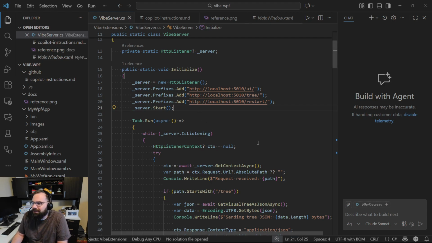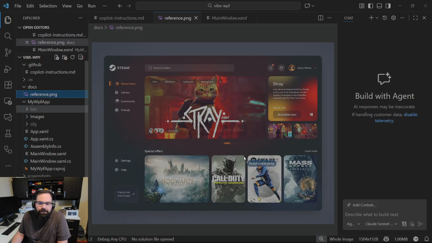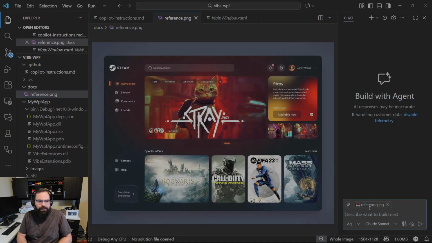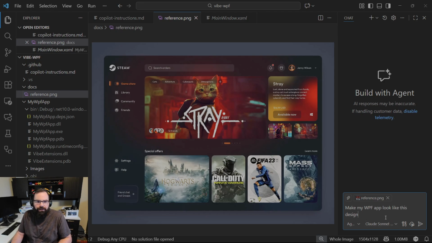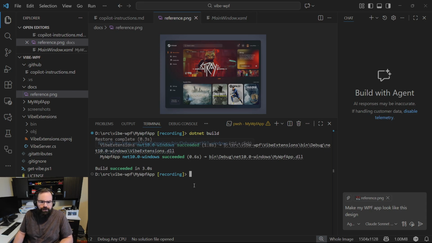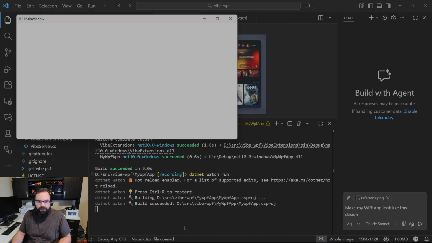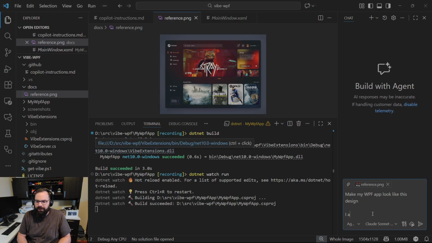All right. I've done this once in the past, so I just reset it back to an empty project. Basically, what I want to say is make my WPF app look like this design. And we're going to start from here. Actually, let's go ahead and run dotnet watch ourselves. So this is an empty window. And I'm going to tell it that I already have the app running.